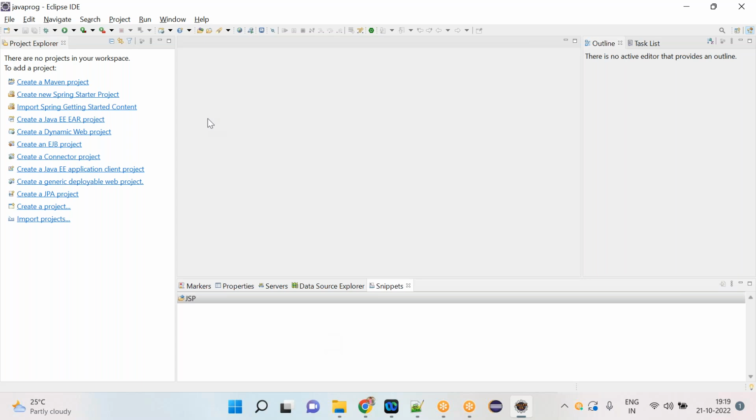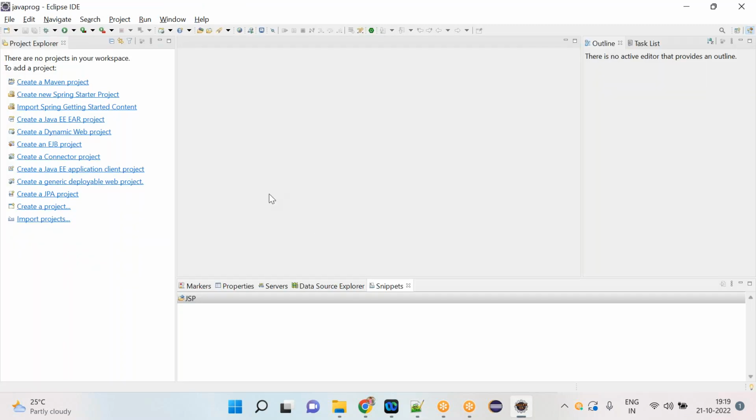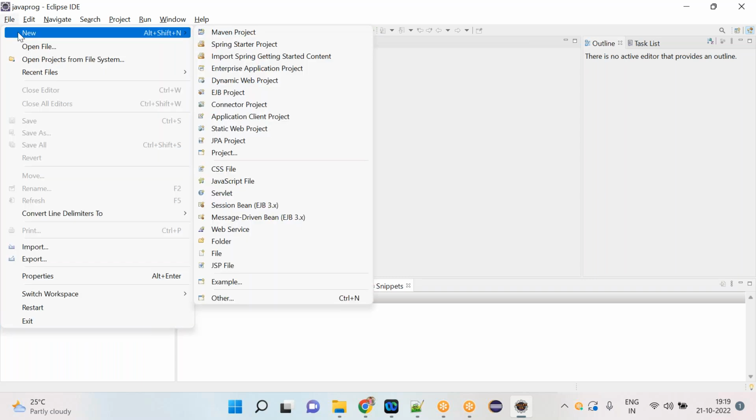Okay, so now what is my next requirement? Ultimately, I wanted to write the Java program. How can you write the Java program? With a normal notepad, you write, save, compile, and then execute. But now you are in an IDE. So what kind of project do you want to create? A Java project, right? So click on File, New, and then click on Java project. But I'm not seeing any Java project here.